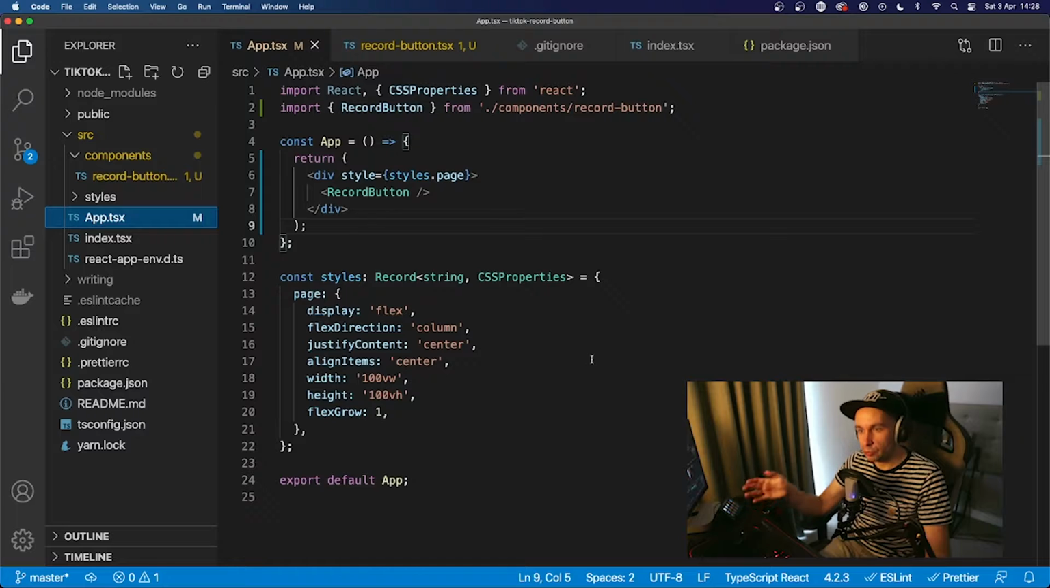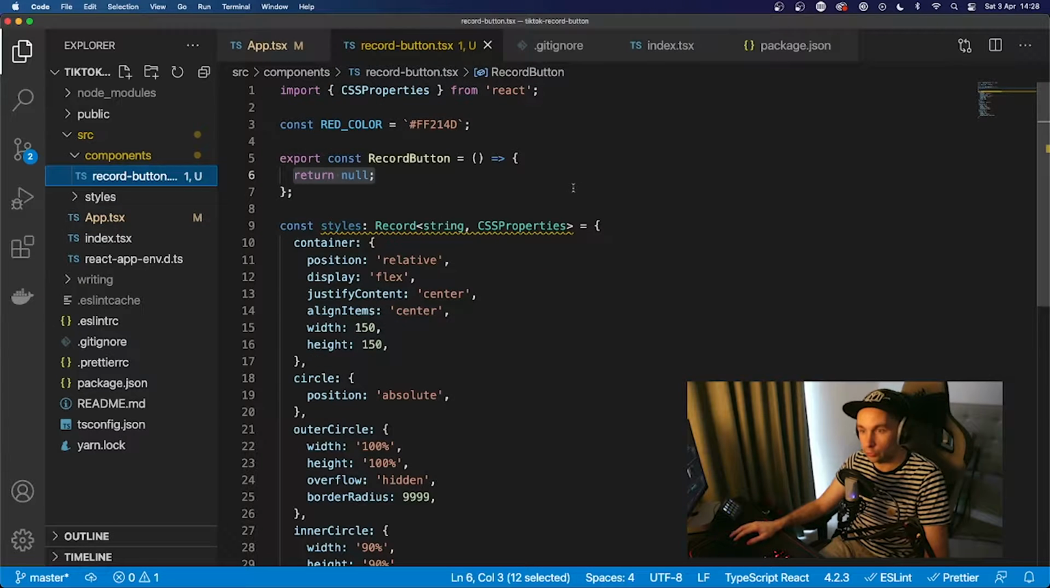Okay, so I've used Create React App to put together a really basic project using the TypeScript template. All it's got inside of it at the moment is a container with a bunch of styles attached to it. Nothing particularly exciting, just a div that ultimately fills the screen. And inside of that, I've got a component called RecordButton, which is exported from the RecordButton file over here. The RecordButton file at the moment doesn't have a whole lot in it.